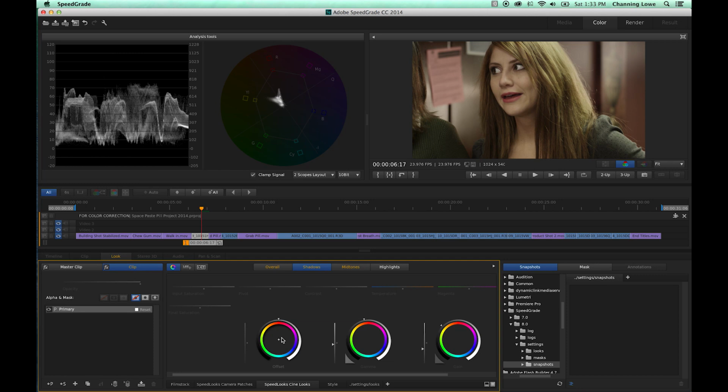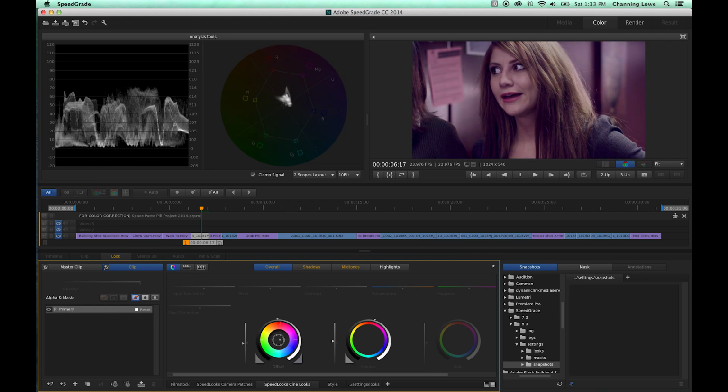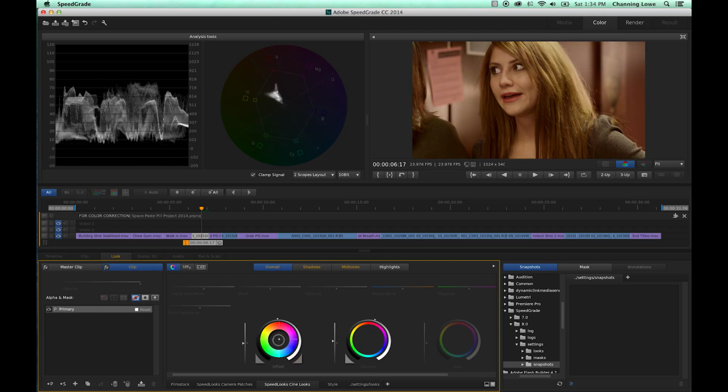Okay, so let's go on to the colors now. I'm going to go back to overall. With your colors, you've got this wheel in the middle here with a center point. You grab this and you drag it. Now this is in my darks. You're going to start changing your darker regions first by grabbing this and dragging it over to a specific color, to yellow, to blue, to magenta or red.